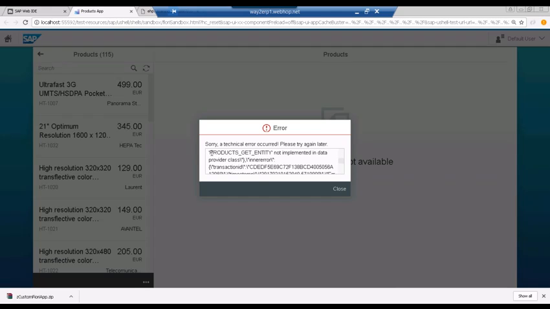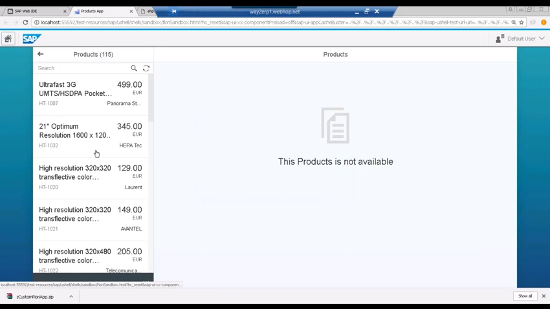As you see, the product set get entity method is not implemented. That's why this error is coming. You see, it's giving you the gateway. So if anything fails on the server side also, it tells you, see, products get entity method is not implemented. That's why this error is coming. So you can ignore it.